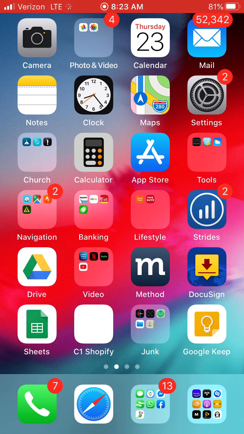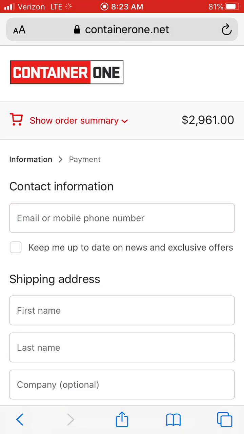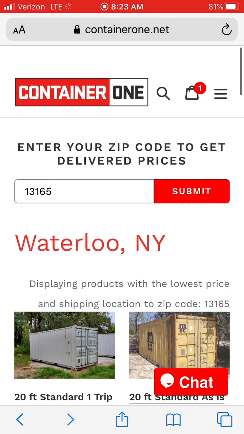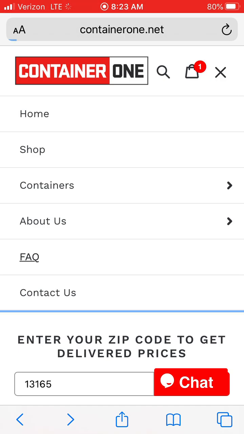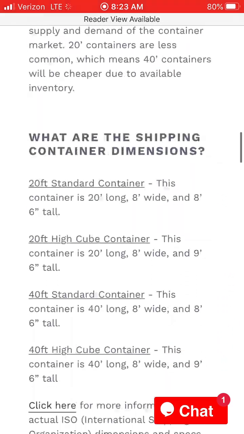So, but read through. Also, just make sure you go back, and if you haven't already, read through the FAQ page on container1.net. It's right here, this FAQ. This was in the training guide. You should have already done this, but read through this, and this will answer a lot of questions as well.